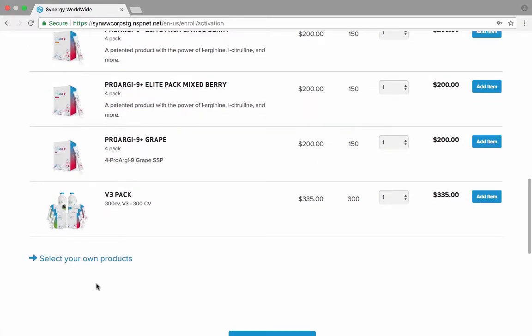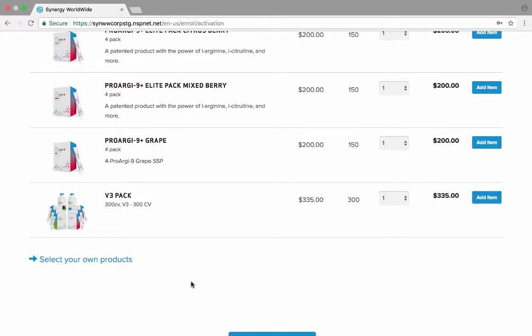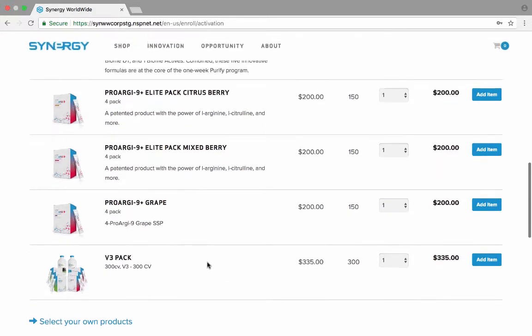However, if you would like to create your own custom activation pack or product combination, click on Select Your Own Products at the bottom of the screen. This is the best way for the new team member to build their own product combination as an activation order. Just be sure the custom activation order meets the CV requirement to activate either 1 or 3 tracking centers, remembering whichever option was chosen in enrollment.